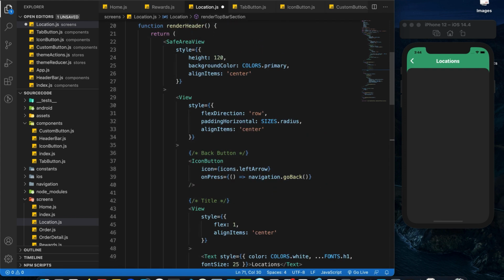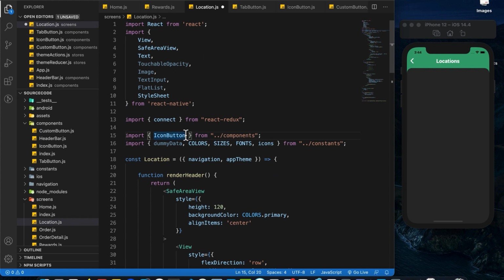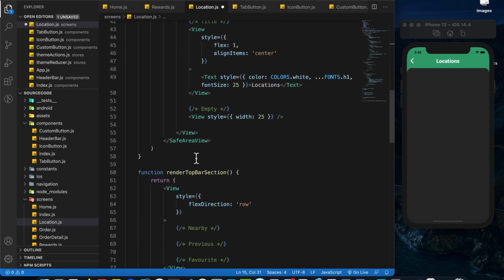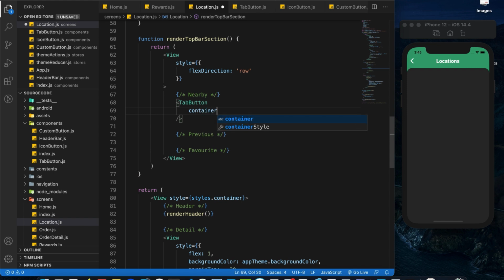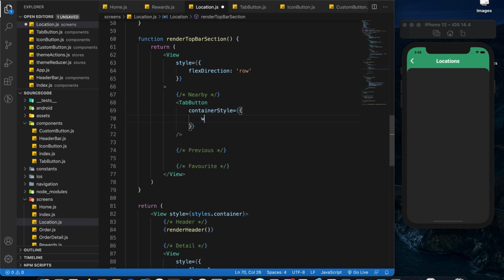And we need to import the TabButton over here, like that. We can then use it over here now. So TabButton, containerStyle equals width will be 80.